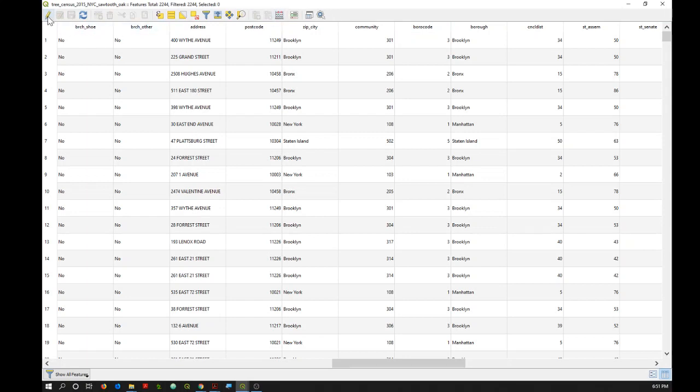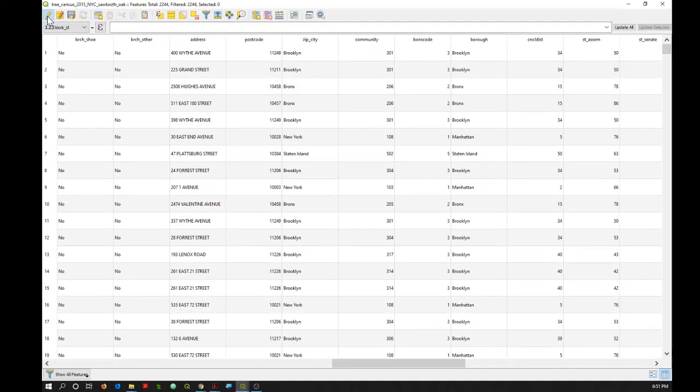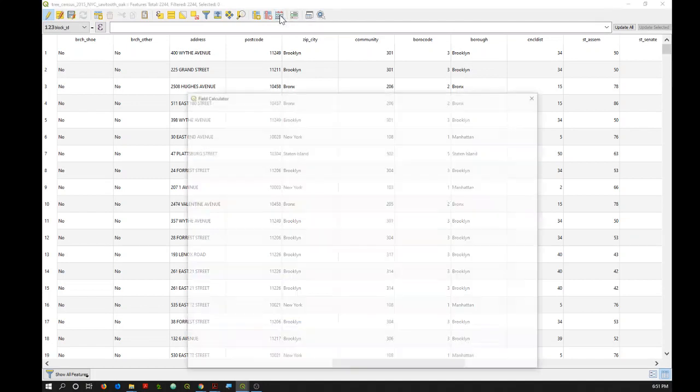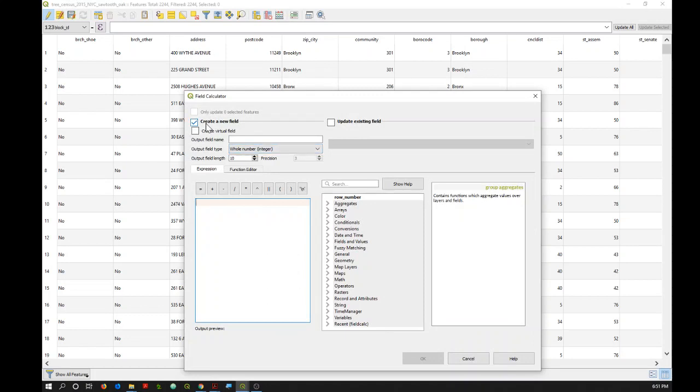So I'm going to open an editing session by clicking on the pencil button here. Then I'll click on the Open Field Calculator button here. I'll leave the option as Create a New Field. And I'm going to call this borough code 2. And I'll make the output type text or string.